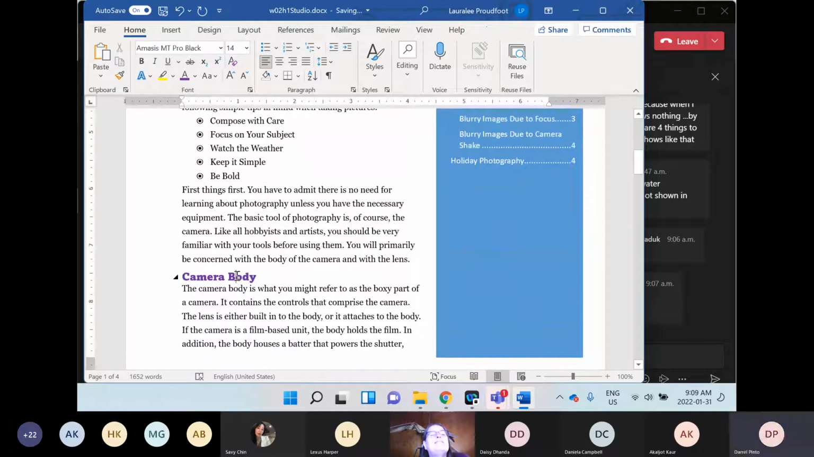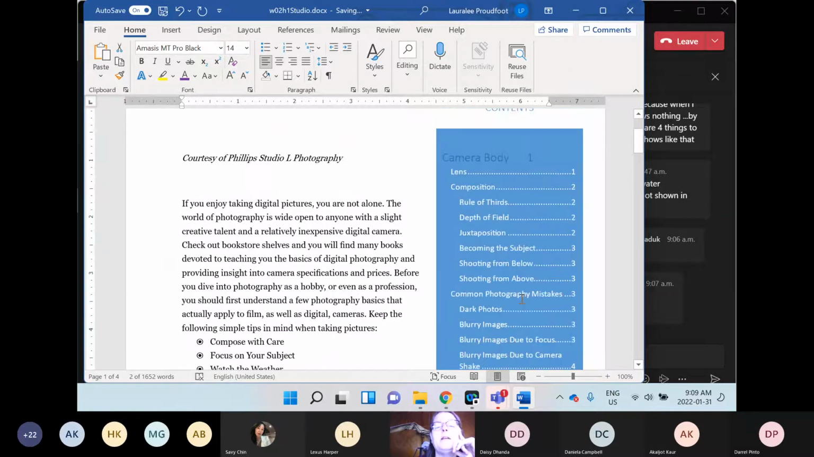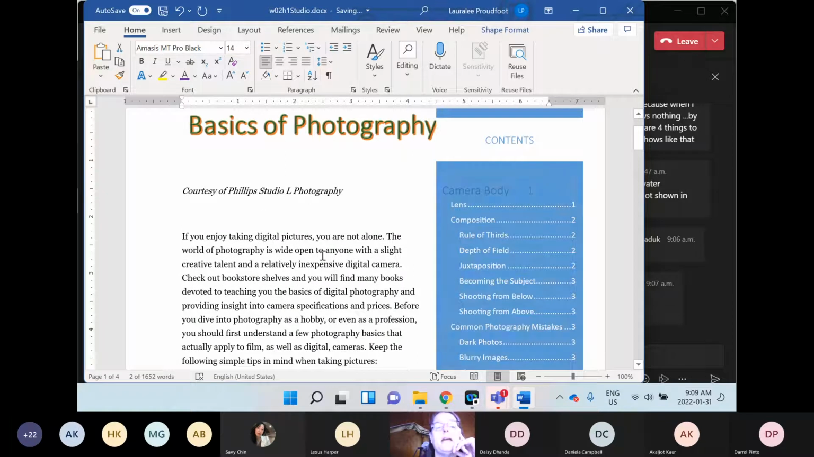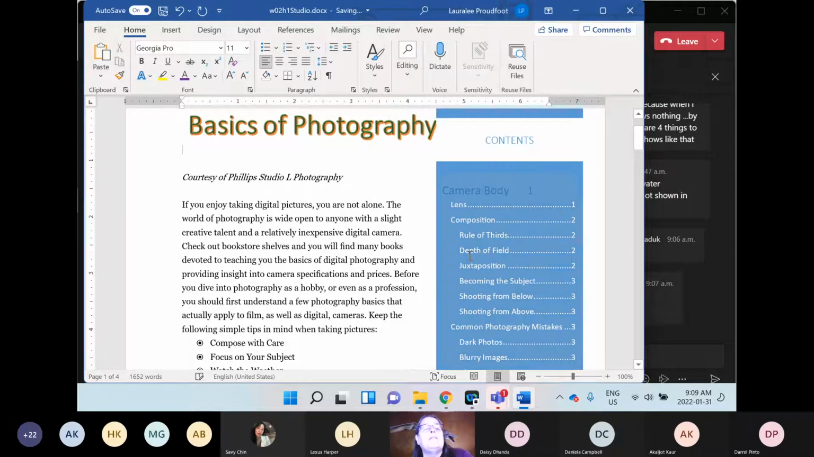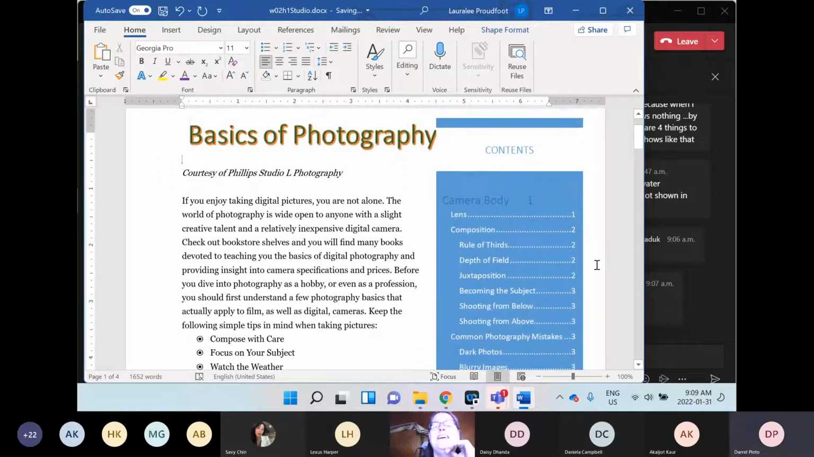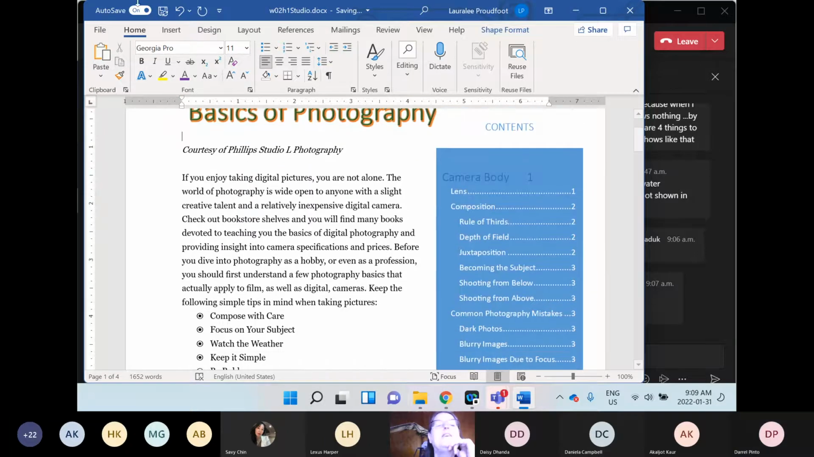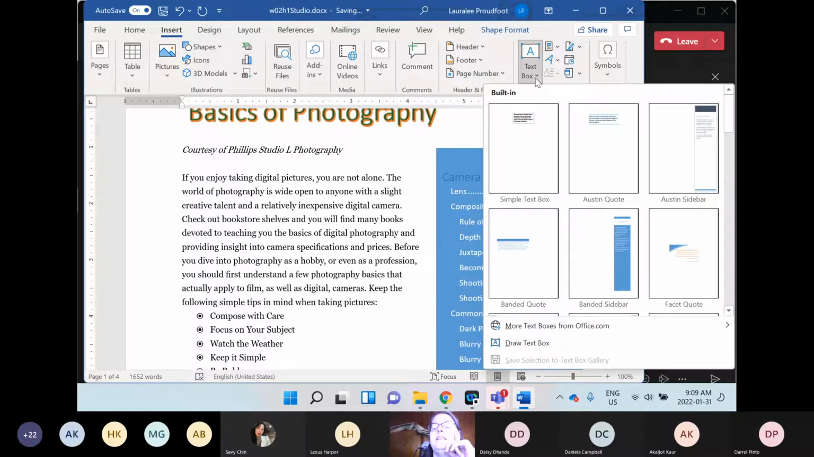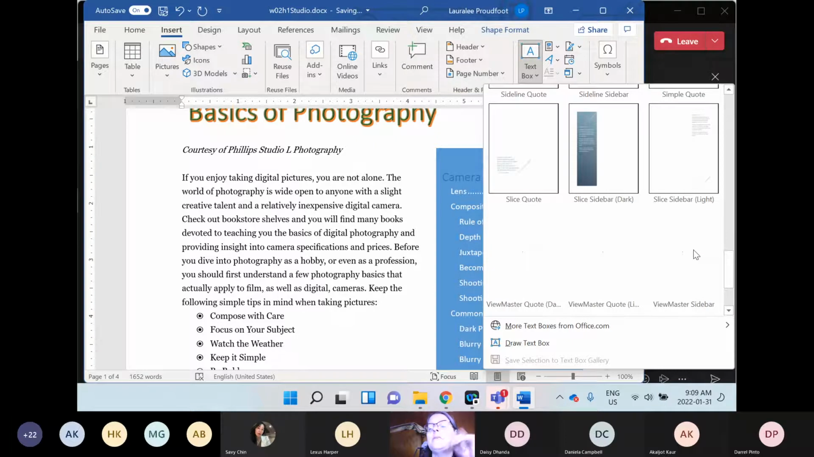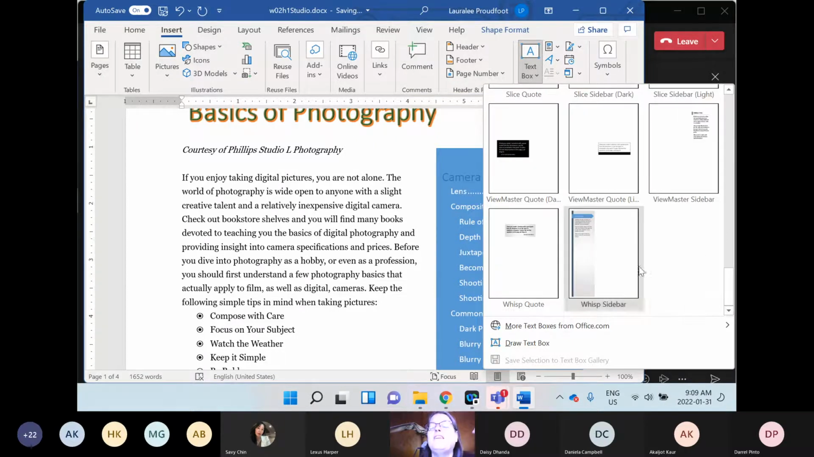Ours doesn't show the text box in ours. Nope, yours won't show unless you put a text box, but yours doesn't have to be the same as mine. What we're doing is playing, right? So if you want a text box, you can put one in. You know how to do that by insert text box, right? I used banded sidebar, but there's lots of other ones that you can use. I'm kind of curious about what ViewMaster sidebar is. That's kind of weird.